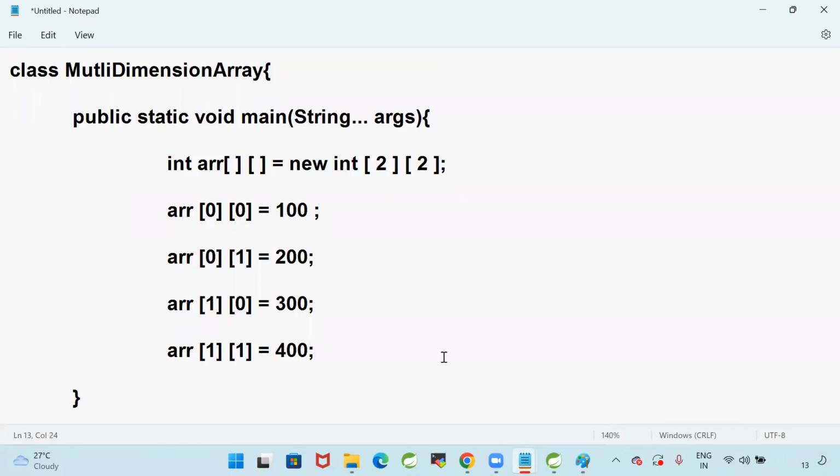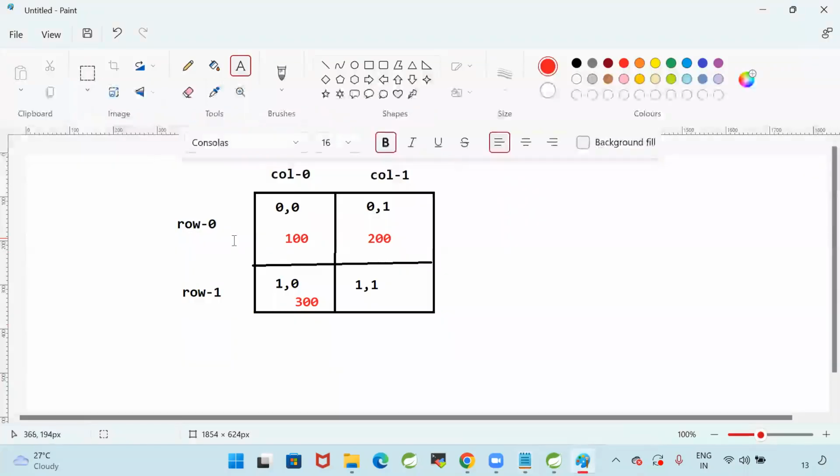That's it. So this is a program which is used to create a multi-dimensional array. In the multi-dimensional array, 2 sizes are available. The first size represents the rows count. The second size represents the columns count. Row is starting from 0, column is also starting from 0. So row 0, column 0.